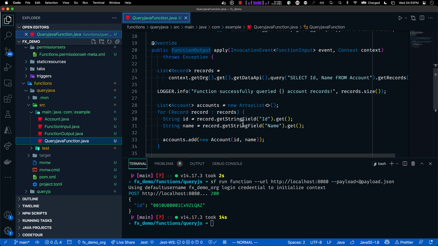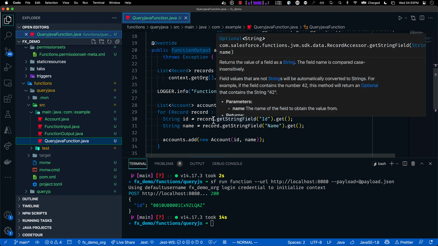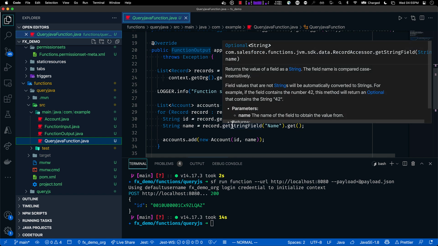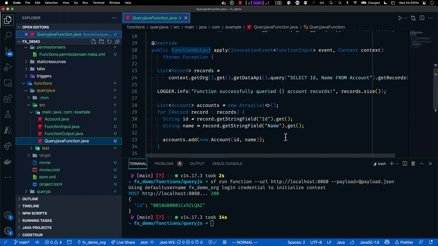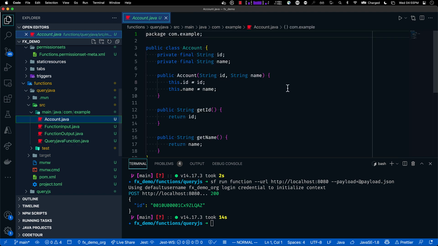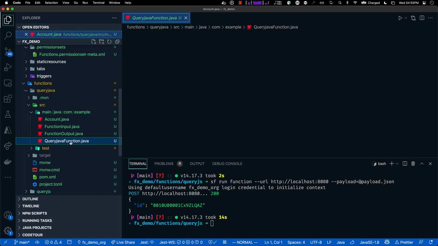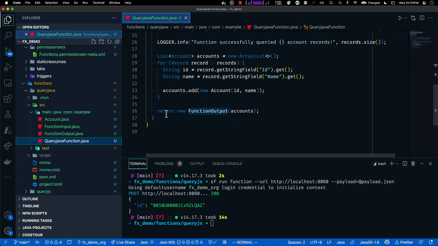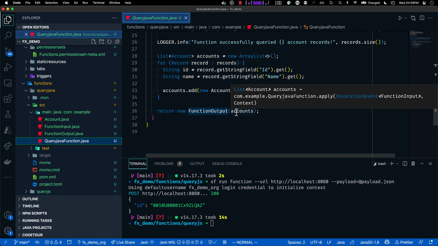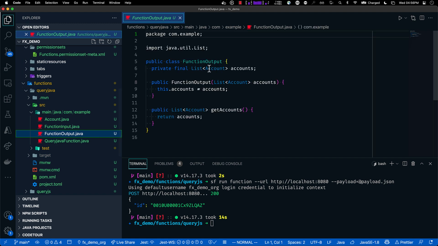And now we are creating a new list of accounts. From each record, we are getting a field. So we are getting the ID and the name. And then we are creating a new account object. And this account object, again, is a plain old Java object that contains the two properties, the ID and the name. And that's pretty much it. What we are returning is a new instance of the function output object, which contains a list of accounts. And this is what we are going to be returning while using this specific example.